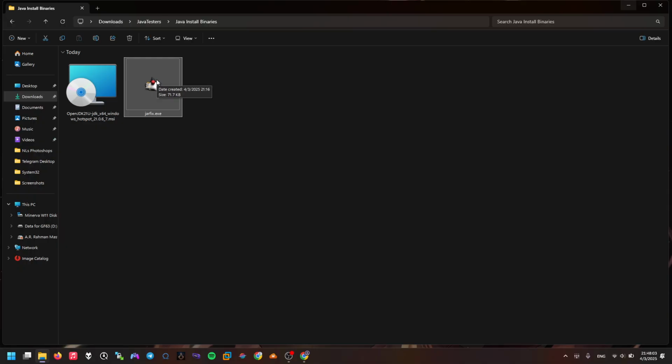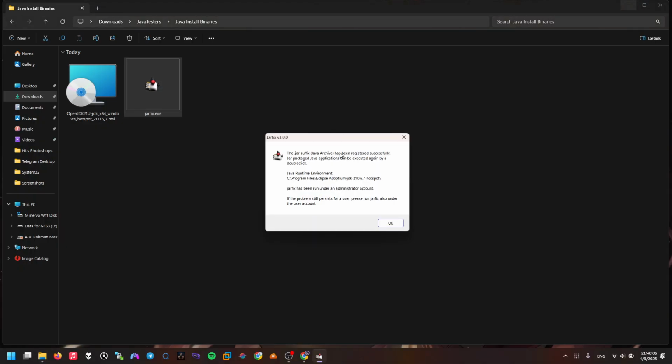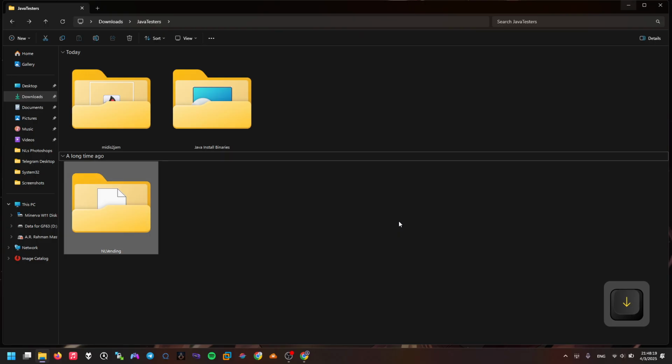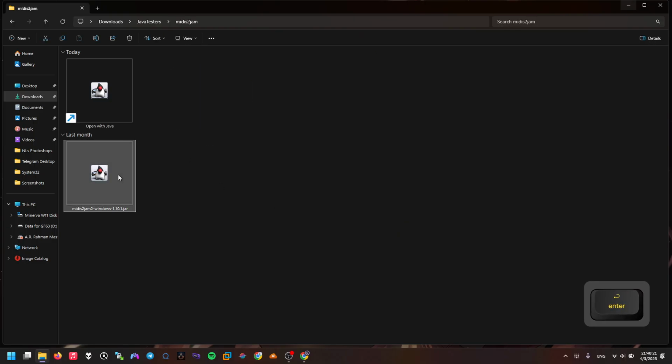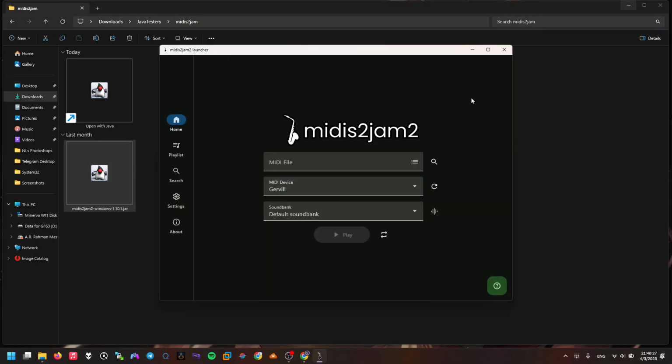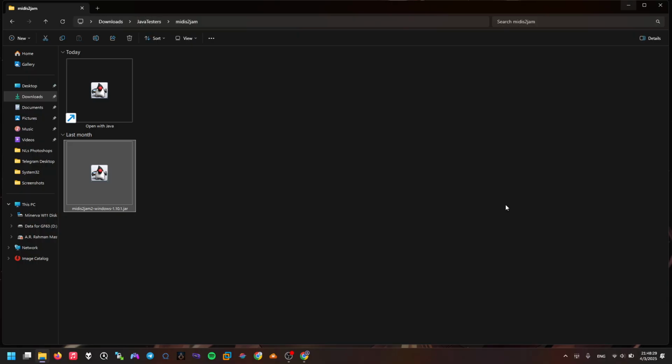So we're just going to launch it, and you should see something like this where it registers the jar file. So now it says here, the Java applications can be executed again by double click, and we can also verify this. If I go under the jar file again and I double click the file, and it launches. So I hope this solves your issues regarding the Java installation under Windows client machines.